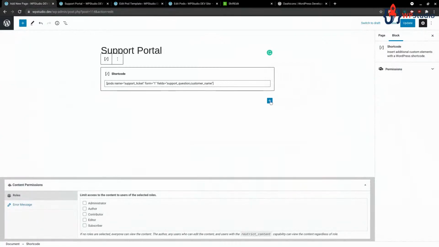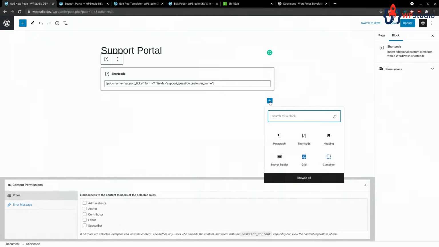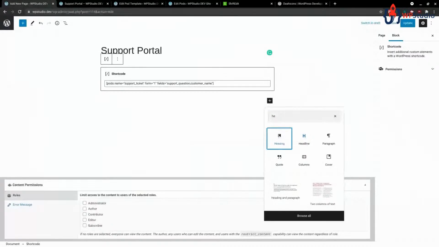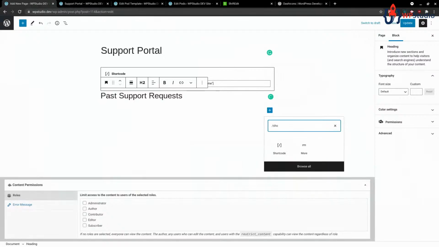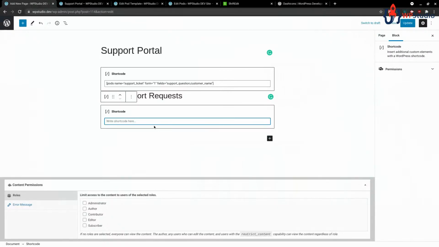I am going to put a little headline or header. Why? Because I'm going to put something like past support requests. And then underneath this, we'll use the same Pods shortcode, but we'll do something slightly different. The name is going to be the name of the pod or the name of the custom post type, which is the support ticket. And instead of doing a form, we're now going to say template equals support.